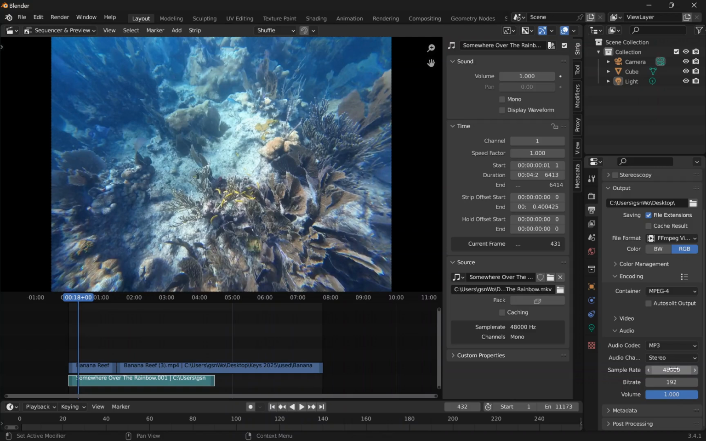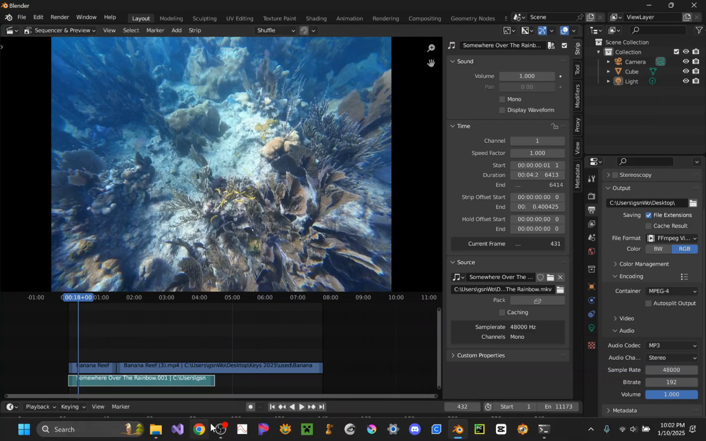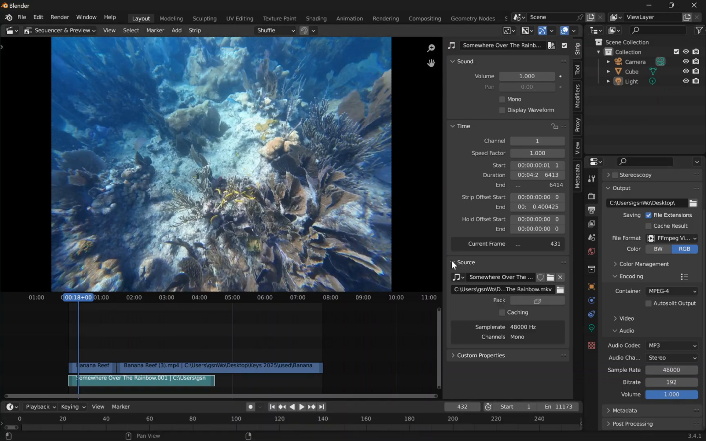Keep that 100, keep this 48,000. Most things are 48,000. You can find that at the details as well. Mono, I don't know how to do stereo channels. I haven't had to yet. Okay.